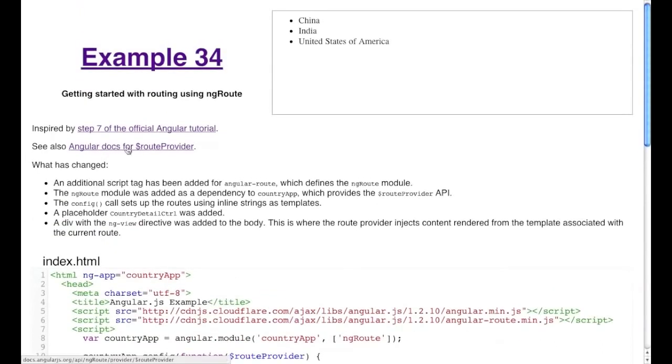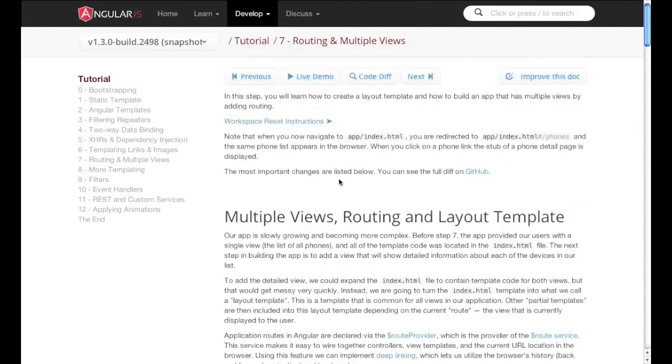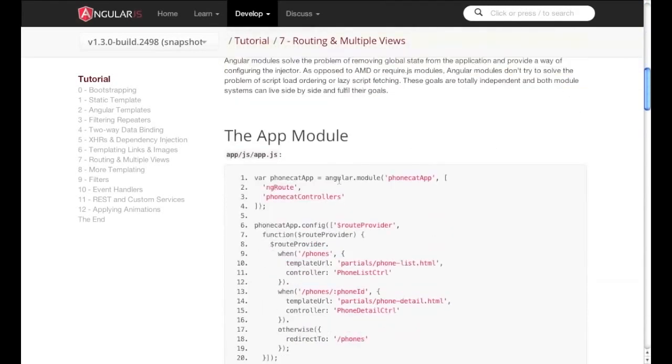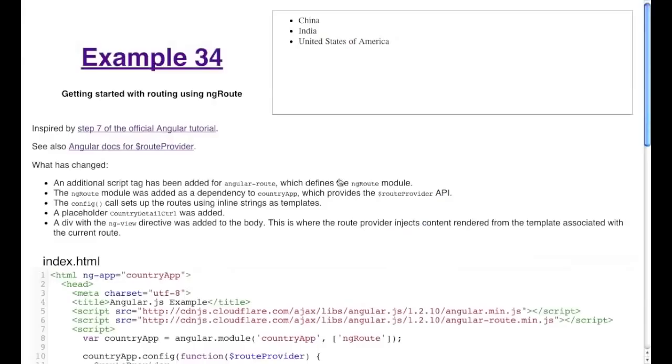So routing means Angular helps you deal with changes in the URL after the hash symbol. So it doesn't refresh the page, but it might cause a change in behavior. I drew this a lot from step 7 of the official Angular tutorial, and it's really good. I recommend you check this out. It's linked there from the example page. And the documentation is really nice too.